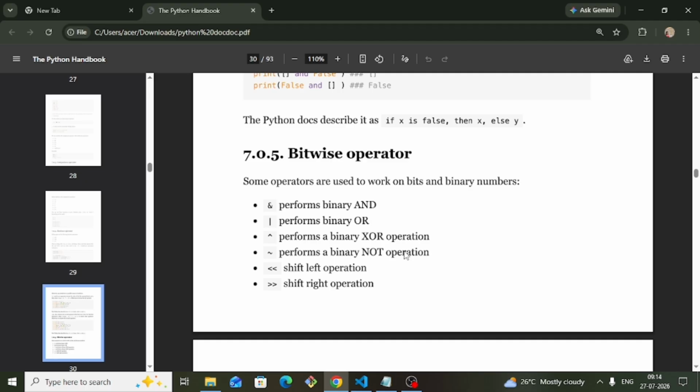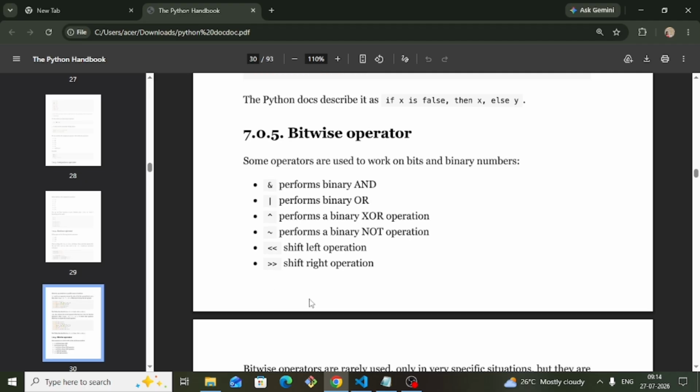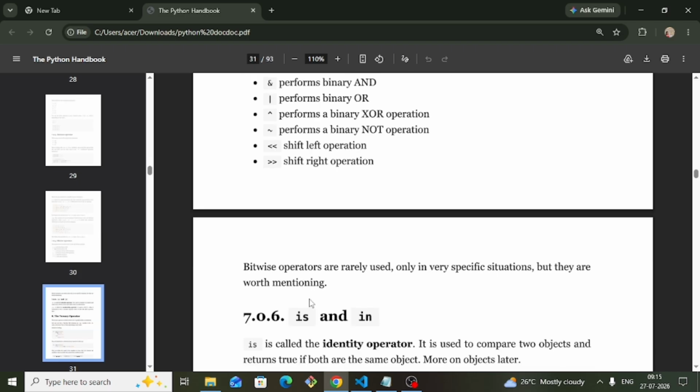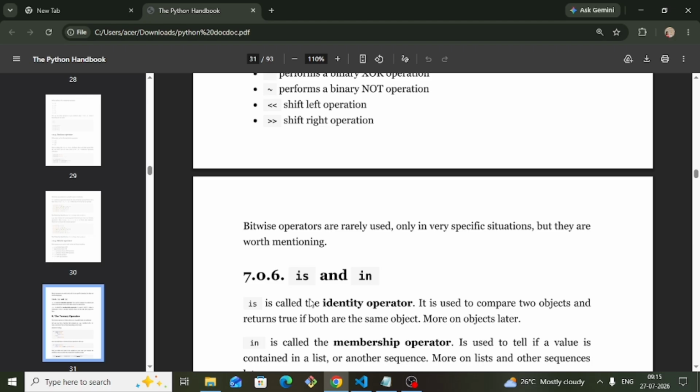Python provides several bitwise operators. The first one is AND. It performs binary AND. This performs OR. It performs a binary XOR operation. And this performs a binary NOT operation. This is shift left operation and this is shift right operation. You don't have to memorize all this. We can see this while practicing.